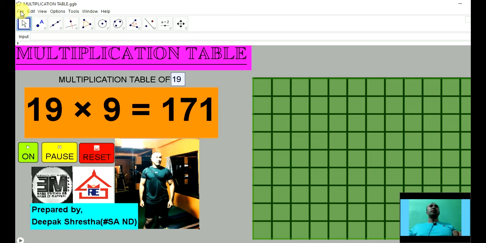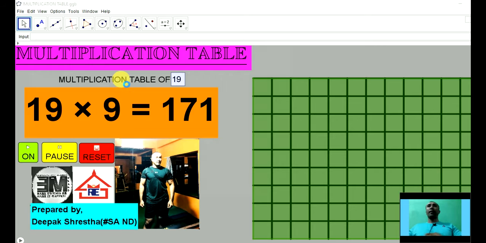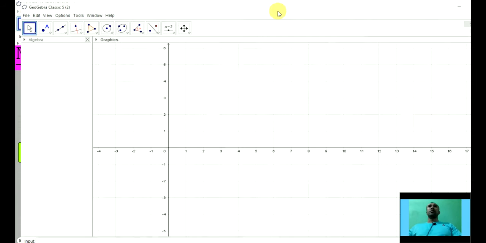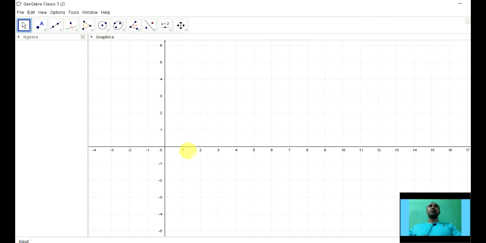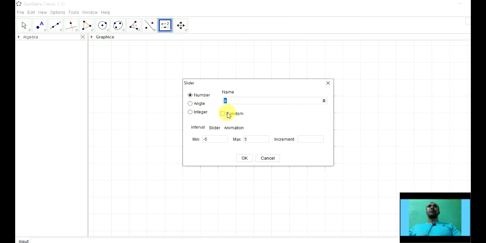So for that, let me go to a new window. Here goes my new window. Here I'm going to omit this axis part. Now what we need to do is, first of all, create 2 sliders. Let the name of the slider be A, its minimum value is 1, its maximum value is 10, and its increment is 1.